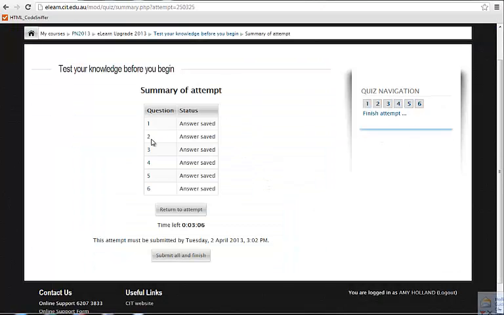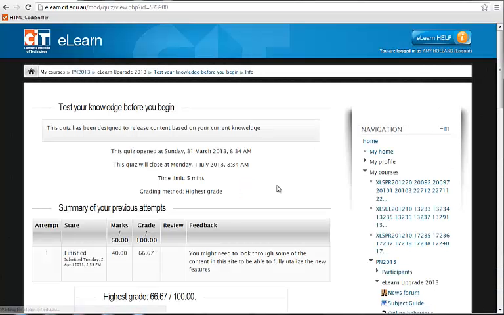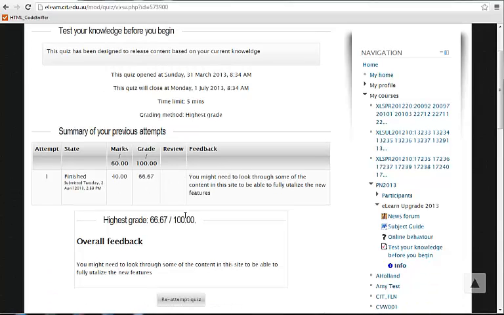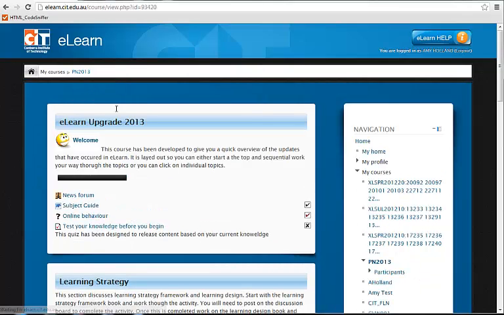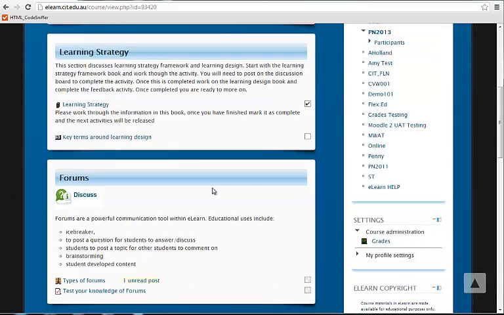Once you've put all your answers in, you can actually submit it all, and it checks because you won't be able to change any of your answers once you've submitted. So it's just asking you to check before it goes ahead. And you can see here, I haven't done terribly well, but I've finished the quiz. Now that I've finished the quiz, when I go back into the course, you can see that a lot more content has been released.